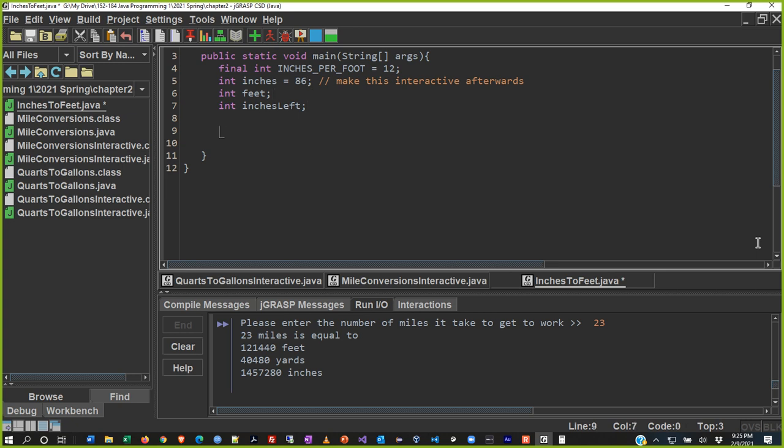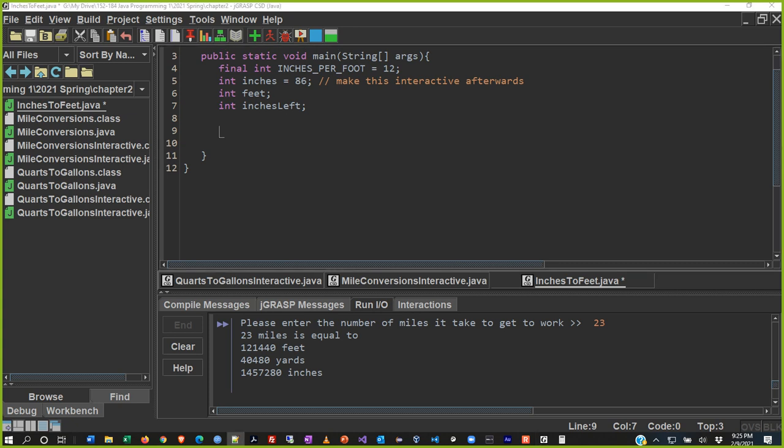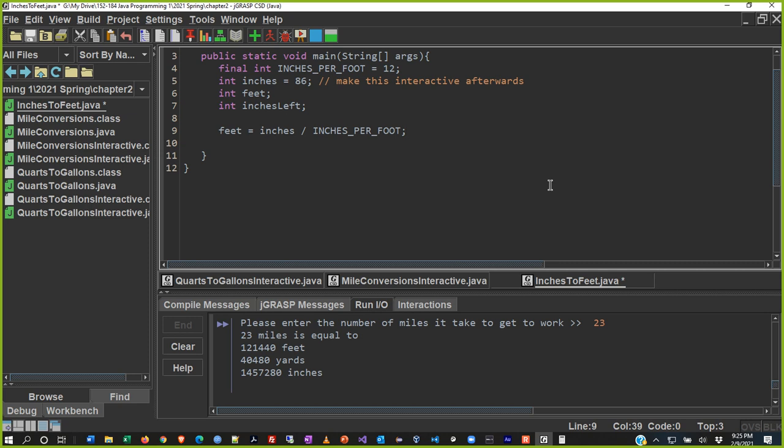Now, part of what I just said is kind of the answer itself. So one of the first calculations we're going to do is this one, and I'm just going to paste it in to kind of speed things up a little bit here. So we're going to determine the number of feet by simply dividing the inches by the inches per foot. And yes, I could have hard-coded 12 here, but the point is that you learn how to use constants. Okay?